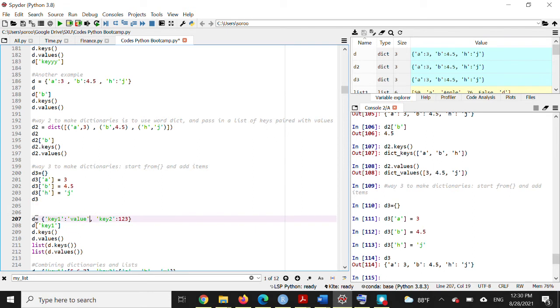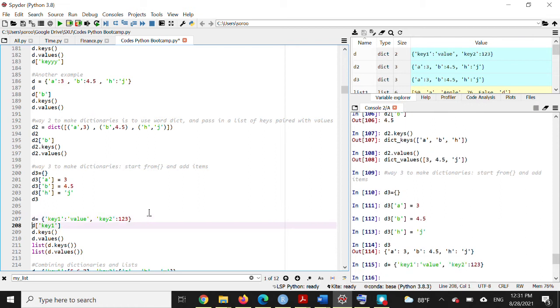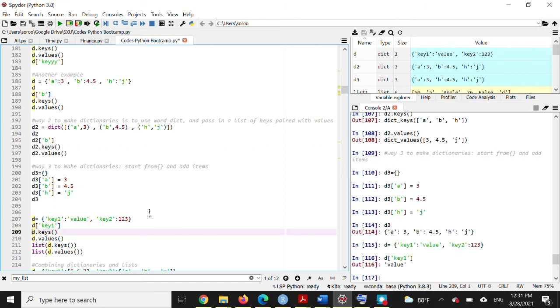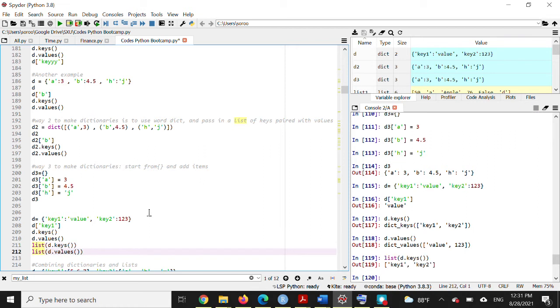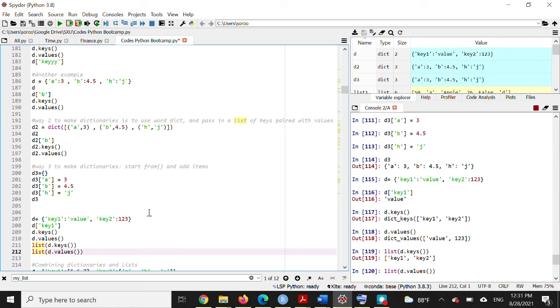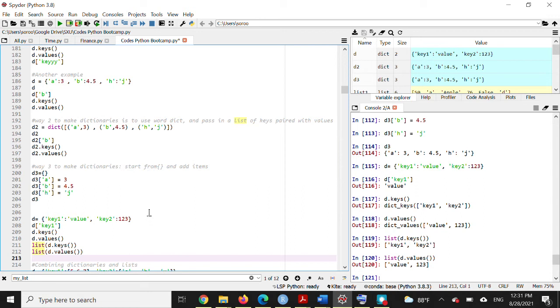You don't have to call them D; here we call it D2, here we call the dictionary D3. You can call them whatever. Another dictionary, and then D of key 1 is going to be the value, D keys, D values. If you want, you can have all the keys as a list. For that, you should say list, and then inside parentheses, D dot keys. Then you're going to have a list of all the keys. And if you want a list of all the values, you say list of D dot values.